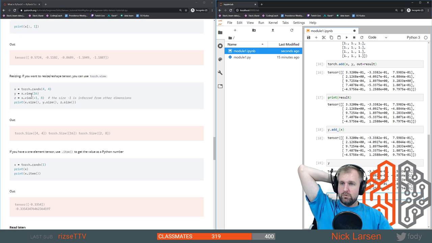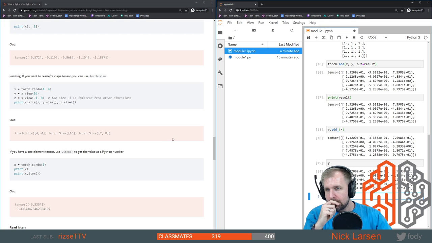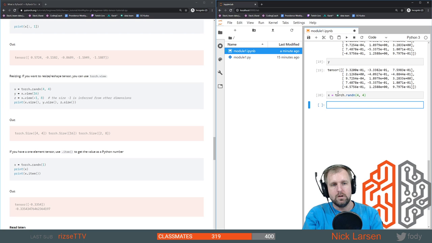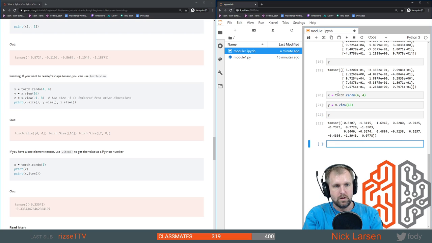Resizing. If you want to resize, reshape your tensor, you can use torch.view. That's interesting. x equals torch.randn(4, 4), I'm guessing that's rand normal. y equals x.view(16). What the hell is y? Oh, that's wild. It's just a vector, no, it's not a vector. It is a tensor that has, what?